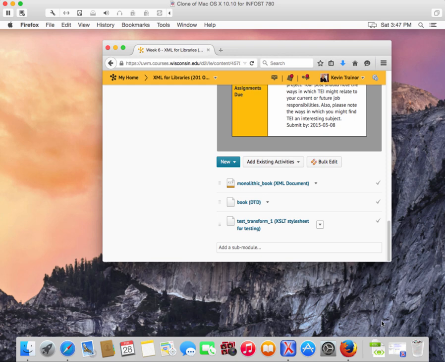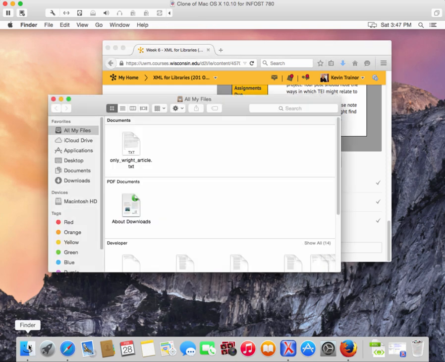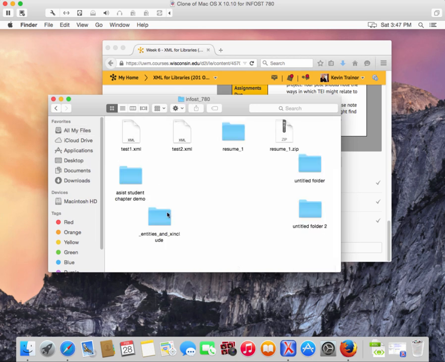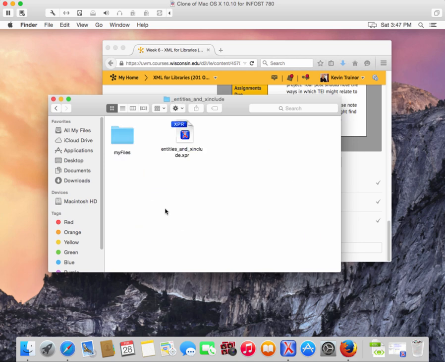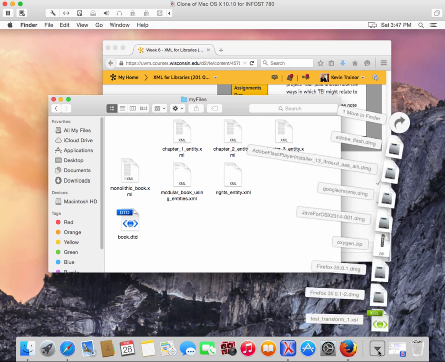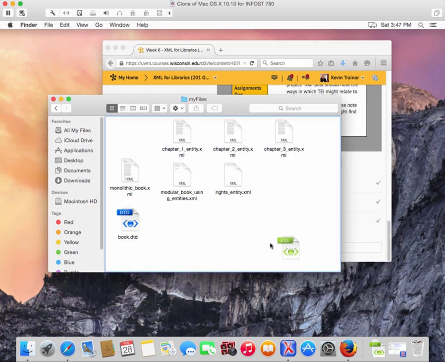And again, on the Mac, it comes down, it's in this little downloads thing. Okay, and then I also have to have a place to drag it. So let's open up the directory that we're working in, entities and Xinclude. And we're putting everything into my files, if you remember. So what we want to do is take this XSLT transformation called Test Transform 1. We just want to drag it into the directory. Okay, so that should be in our project now too.